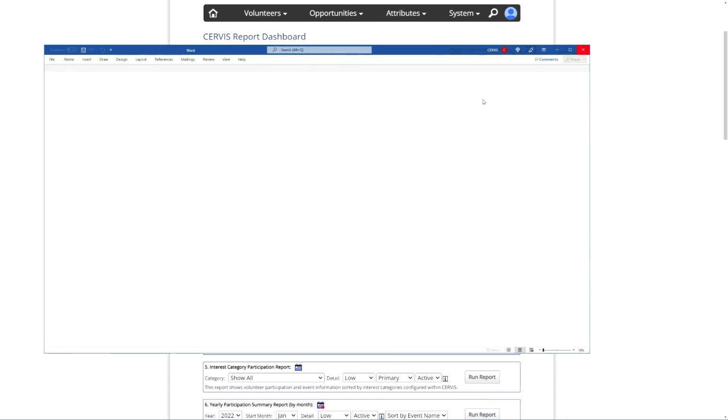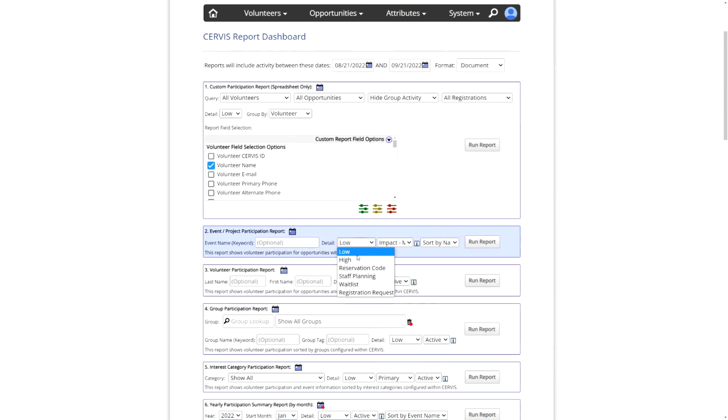This was on the low detail version, but you could also choose to run this in high detail if you want to see every registration and the impact that each person provided throughout the course of that.